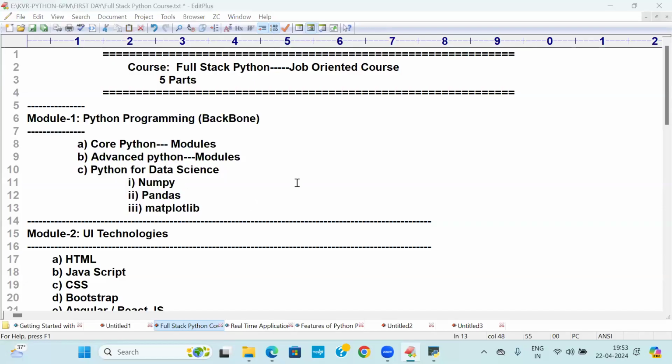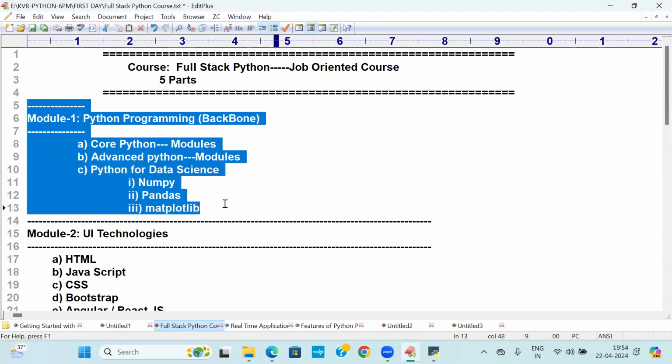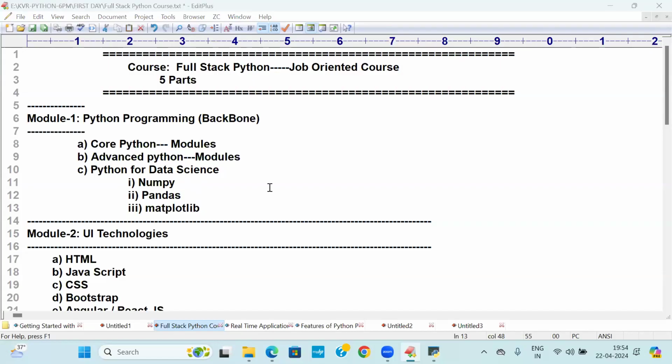Yeah, sir. Would this be enough, sir, with DSA? DSA is a separate module, I'll take a separate DSA course. But would Python and DSA be enough to help me in my master's? Yeah, no, 100%. This will be enough for you. Okay, sir. Thank you, sir. Right.